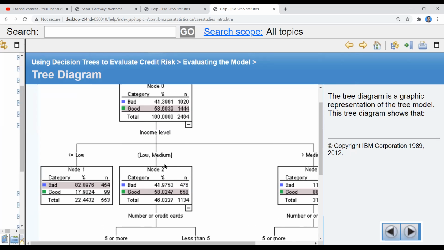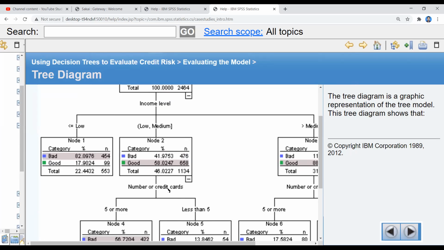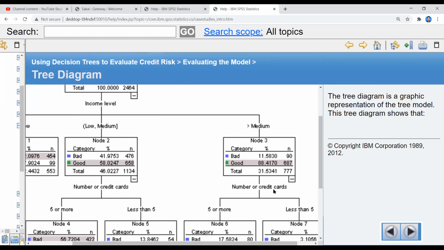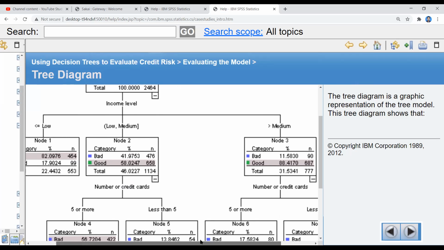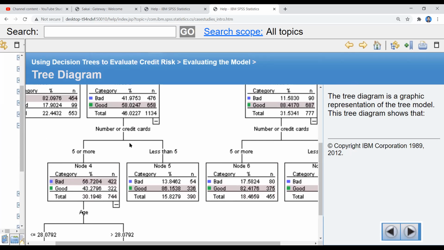Now for the customers having medium income, the number of credit cards is the second most predictive power. And in the case of high income, the number of credit cards is also. So it means the second level of predictor is the number of credit cards in both cases, either medium income or high income. For the customers who have 5 or more credit cards, the tree is further split, and less than 5 customers we have here.